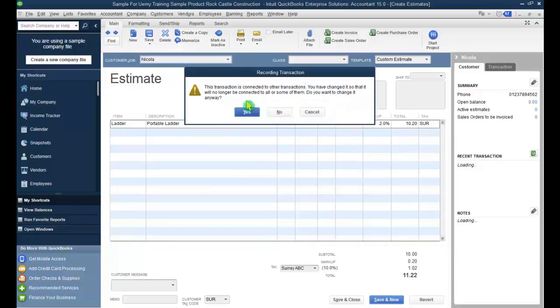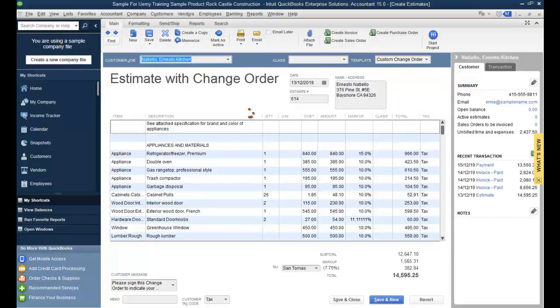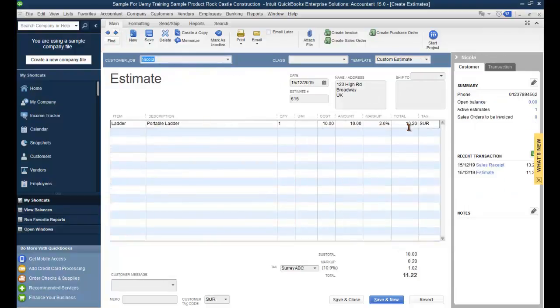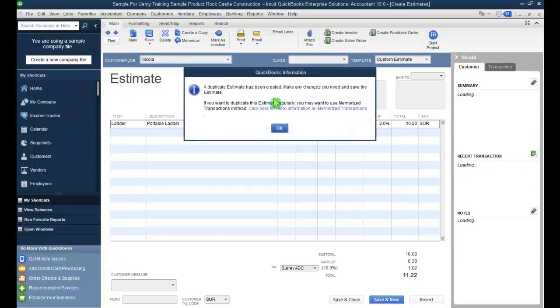Click on yes. It has taken us back to a different estimate. Move forward, and here we have 11.22, portable ladders is the description of our quantity. And then go to edit. Here you can see a duplicate estimate has been created. Make any changes you need and save the estimate.